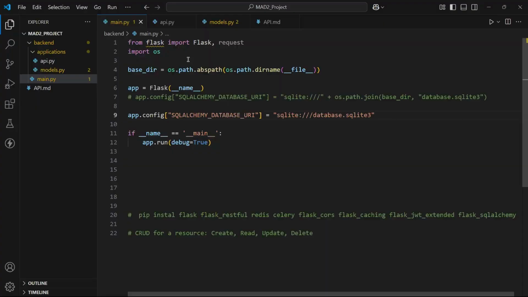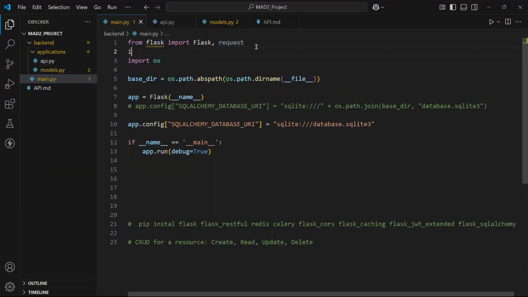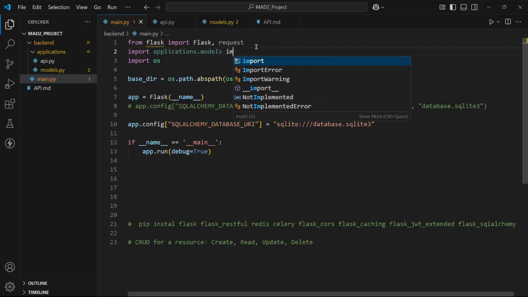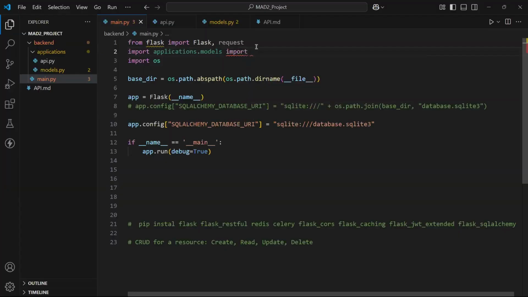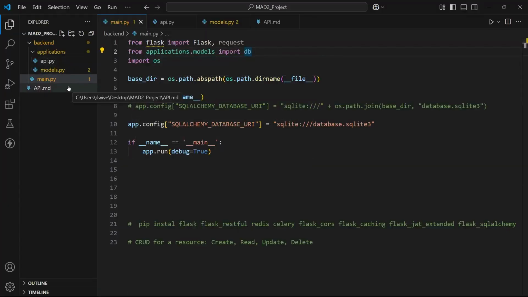So now I think we will have to create the DB. So for that we will import the DB instance from application dot models file, from application dot models import db. Okay. So for Mad 1 guys, we have this main.py file outside the applications folder, and we are creating all the things except main.py within the application folder.